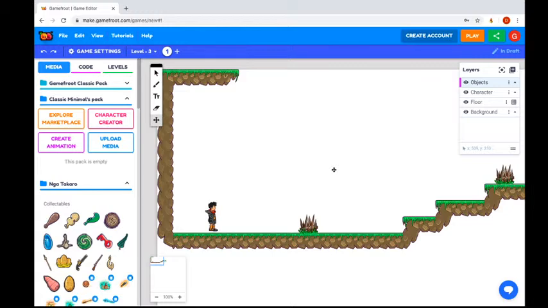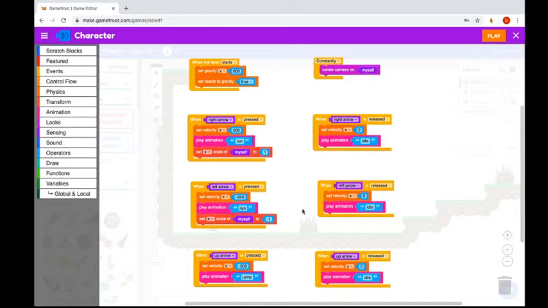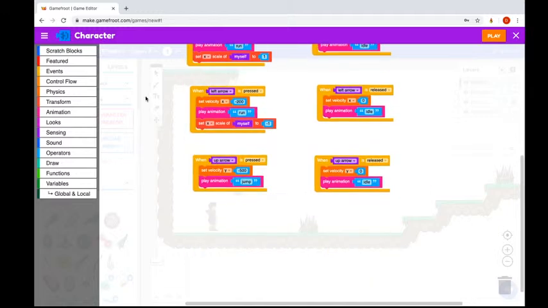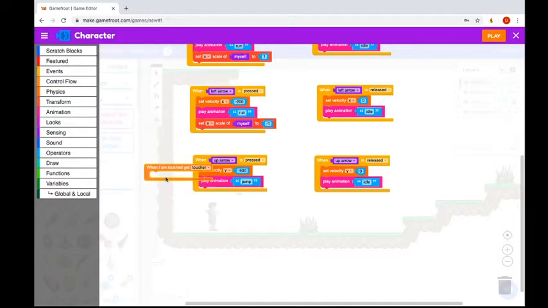Okay, so what we're actually going to do now is we need to tell our character, our little character, we need to program our character so that when we are playing the game, it understands that the obstacle is an actual obstacle. So we're going to edit the script for the character again. We're going to go back into that script editor, and we're going to use a new item from the physics block, which is called when I am touched, get toucher. I'll explain what this does in just a second.